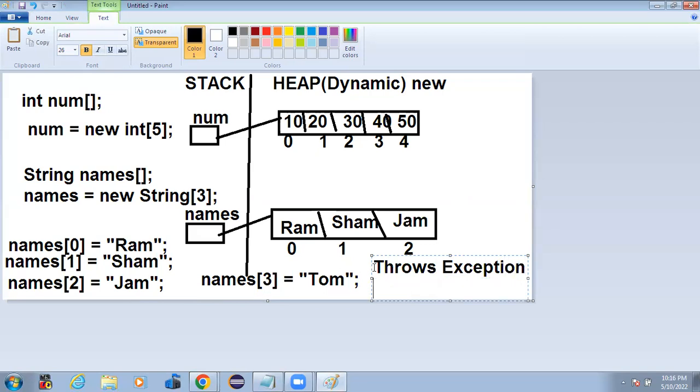Exception is nothing but an error. So that means, in Java, you can't access the elements from out of bounds. Your boundary will be decided from 0 to 2 because we have specified the size as 3.